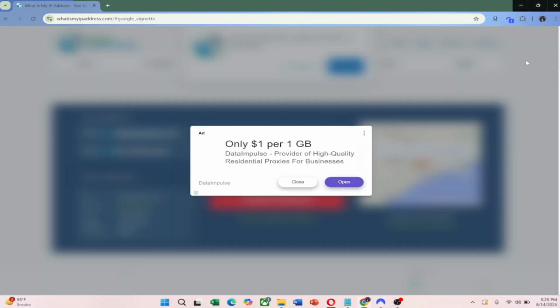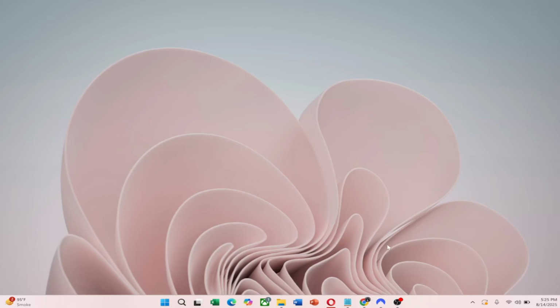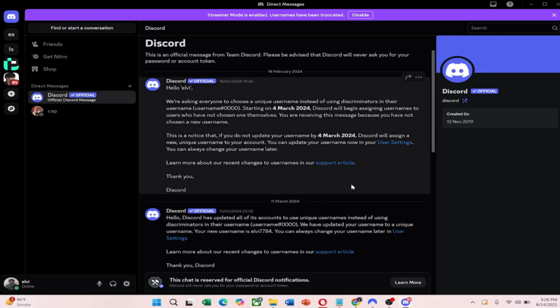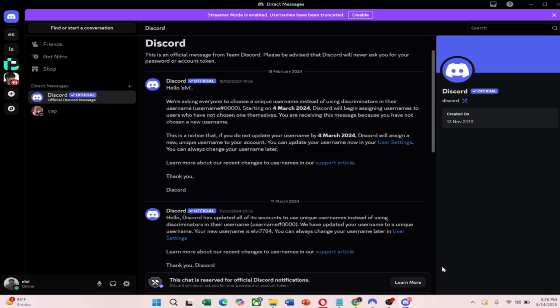Finally, remember that using a VPN for privacy is fine, but using it to evade bans or break Discord's rules can result in your account being banned. Always follow Discord's terms of service.